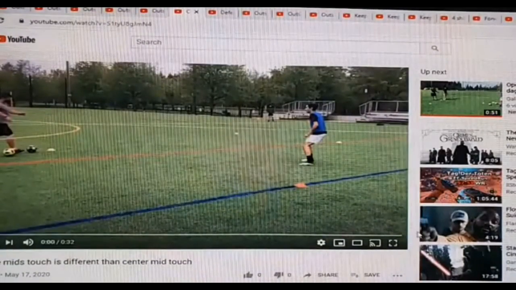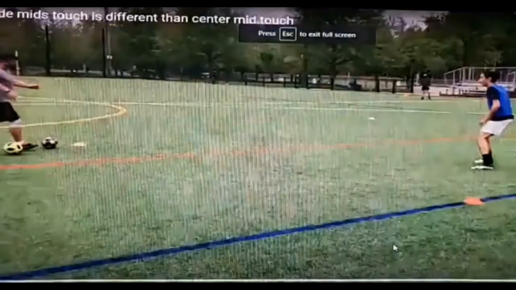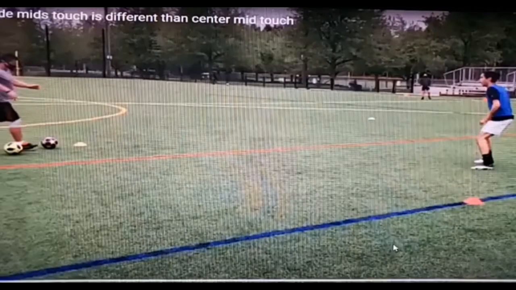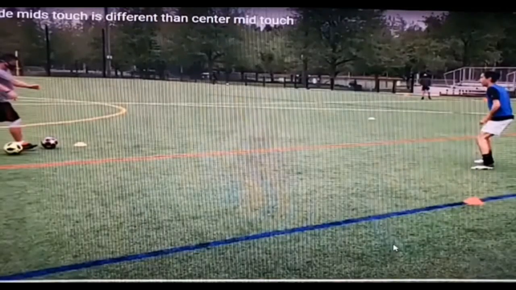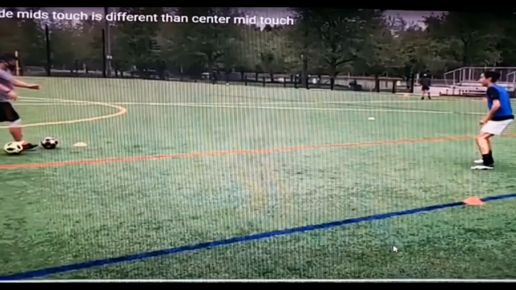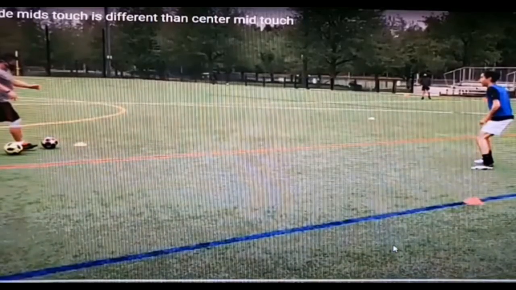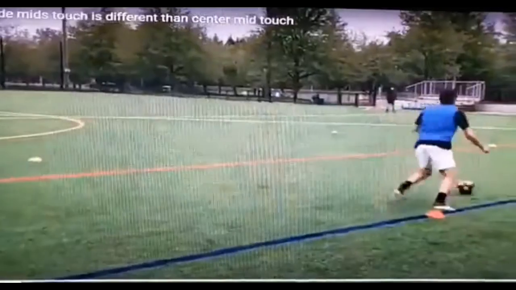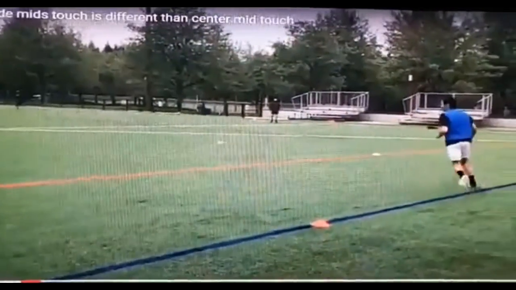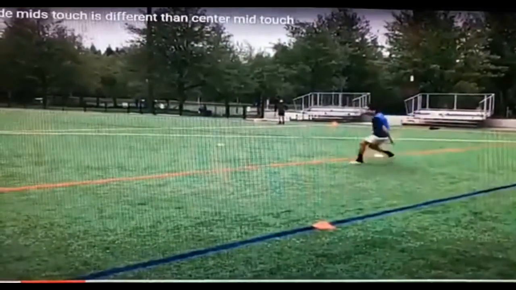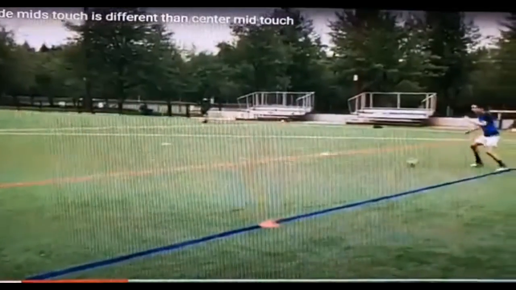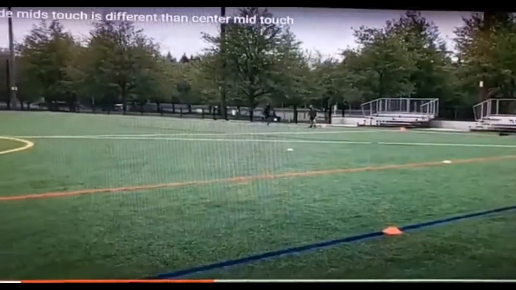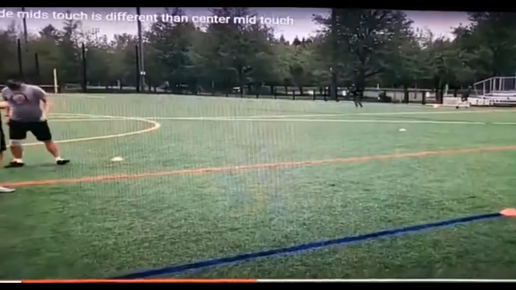So this is explaining outside mid touches are different than center mid touch. And Rio is an outstanding top level center mid, but his touches are so close to him. I'm trying to explain to him here, he needs to do longer touch. Long ball. Good. For a minute. Go. So you gotta go. Touch. Longer touch. You touch it like a center mid.